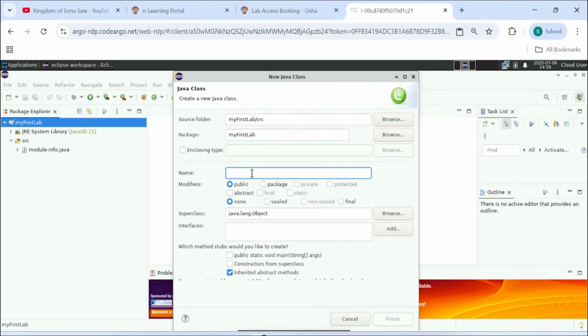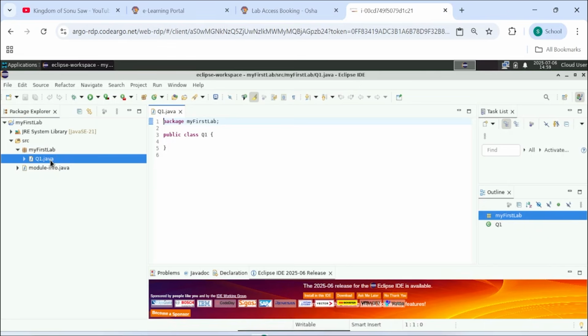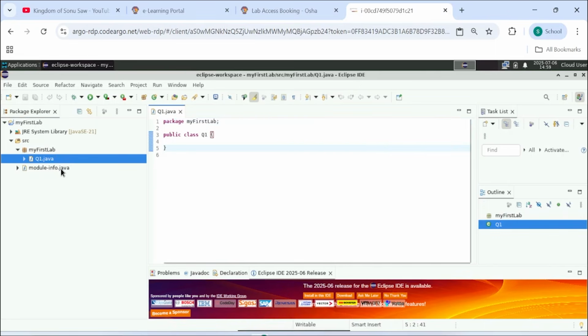And this will be the name of this file. So we are going to first create the Q1 to Q5 files. Okay. So let's start everything. Click on finish. So this is my first last name and this is Q1. We'll write the code here later, copy and paste, but let's create everything fast.